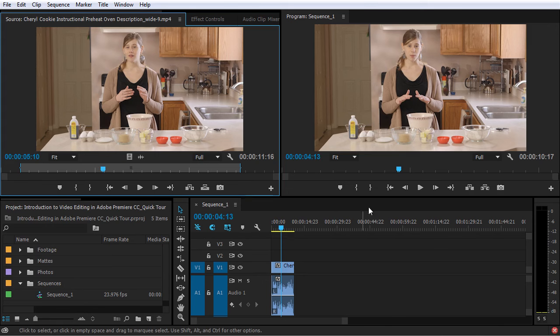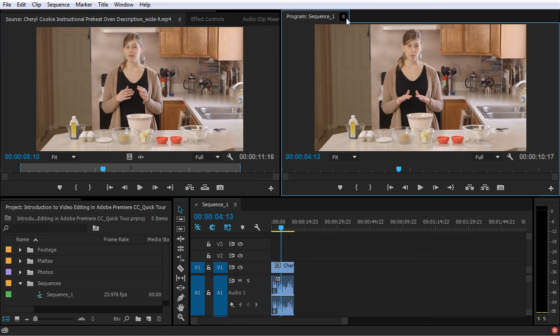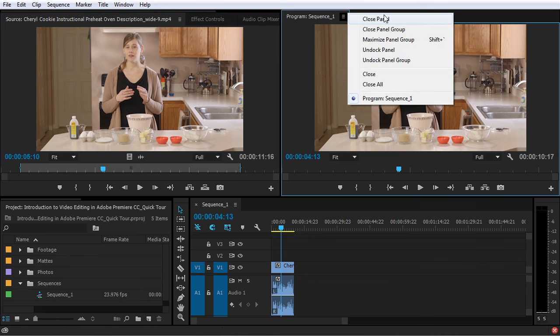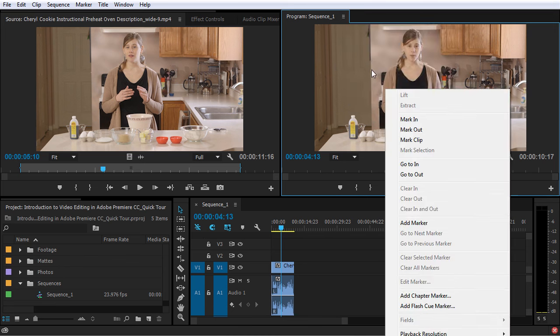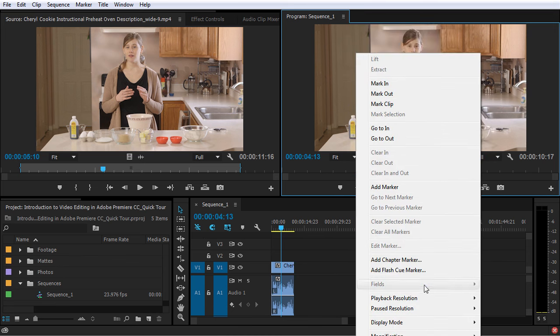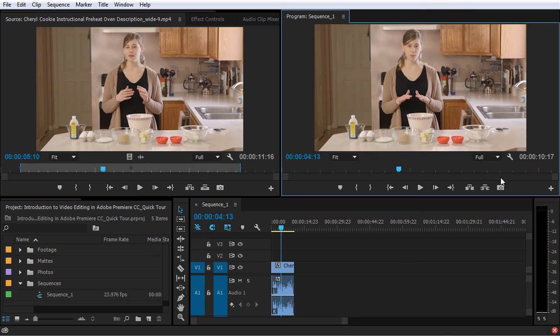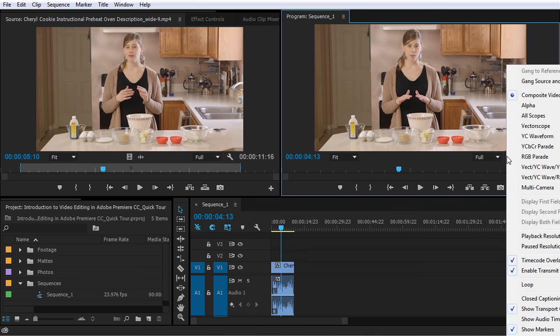Now, like I mentioned before, there are context menus in each one of these panels. Each panel will have a little menu here for closing the panel group, and so on. But if you right click in the panel, it'll bring up a menu with all kinds of different features. Additionally, there's also a little wrench icon here, which also has menu items as well.